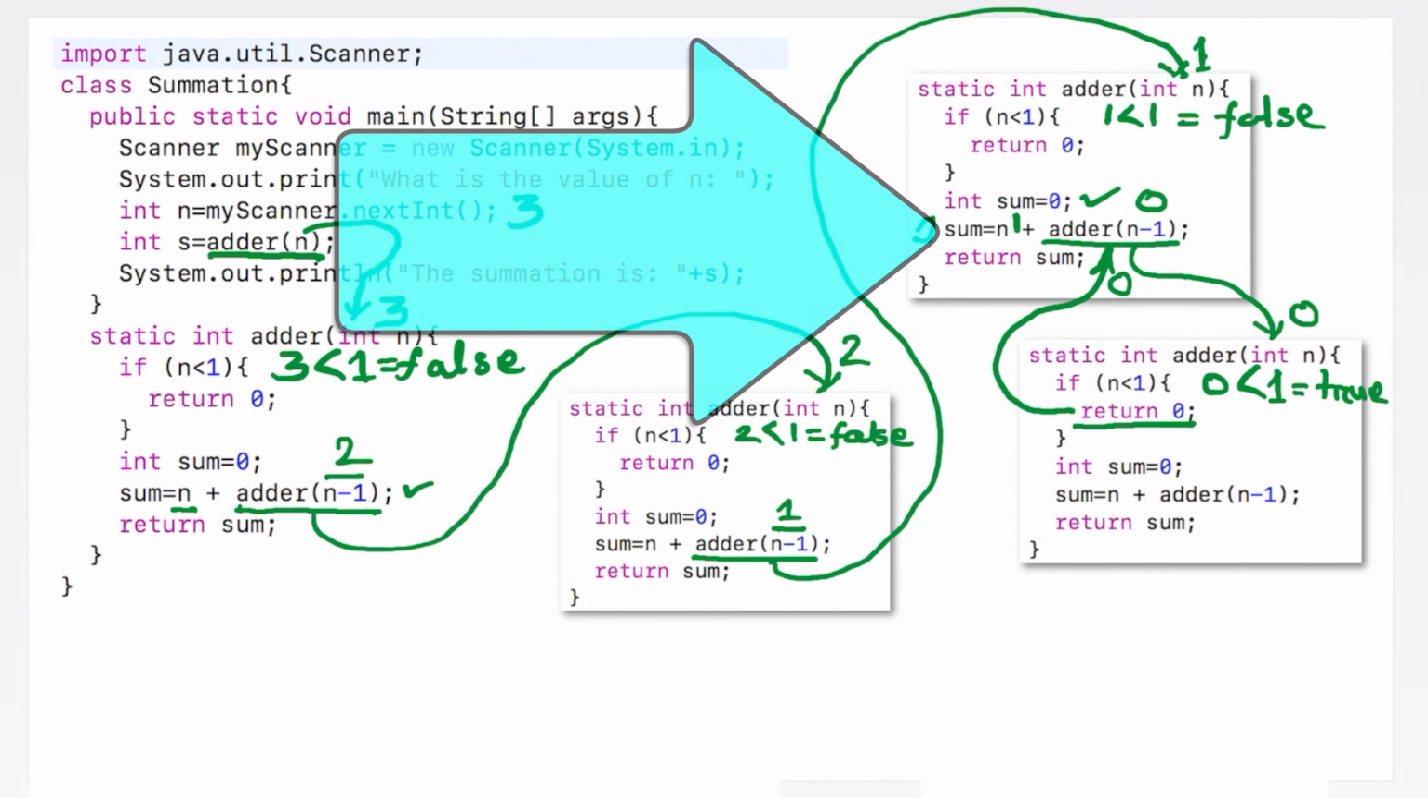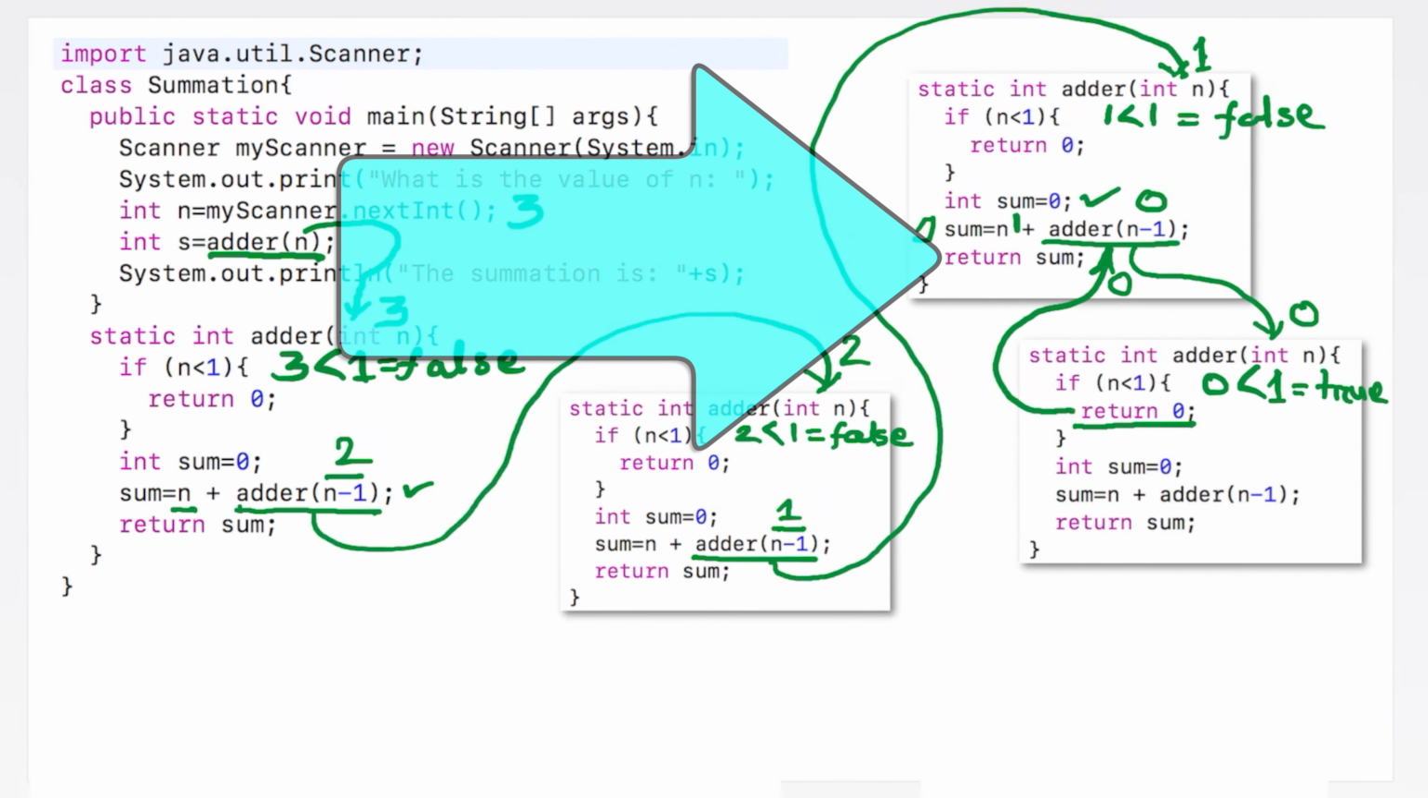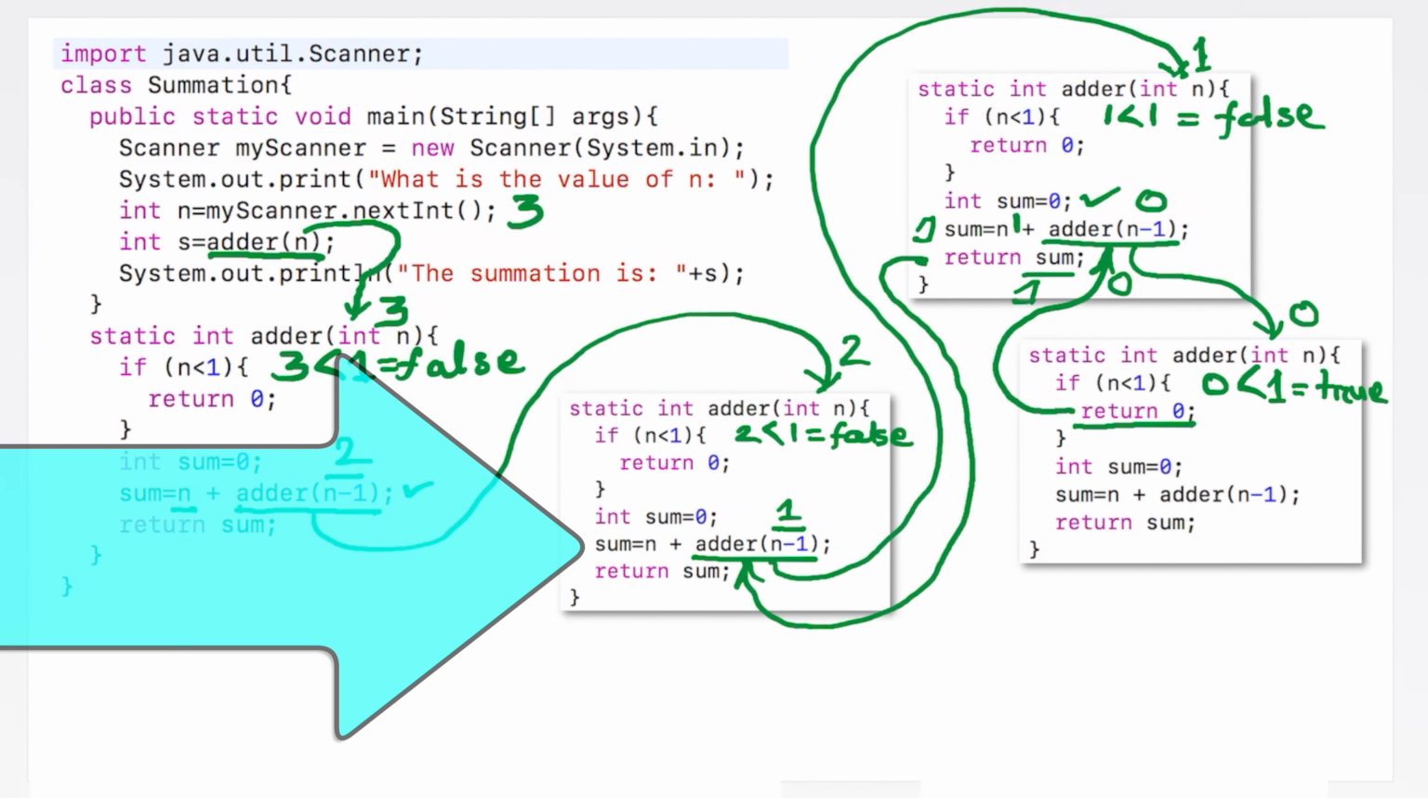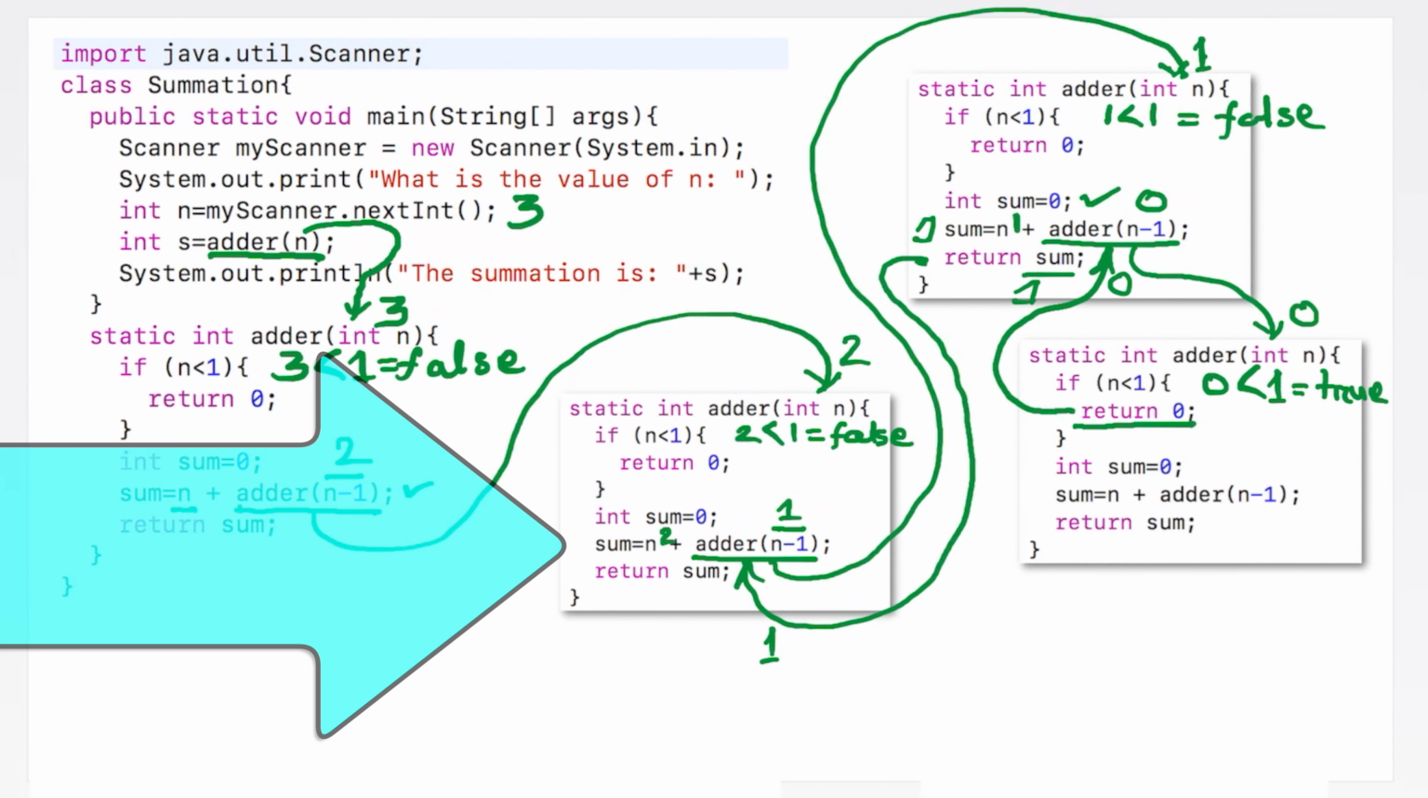We go to the next line, where we have return sum. The value of sum is 1. We leave this method with a return value of 1. We go back to the method where the value of n is 2. We are in this line. We just returned from adder 1. Adder 1 returned us 1. Therefore, adder 1 is replaced by 1.